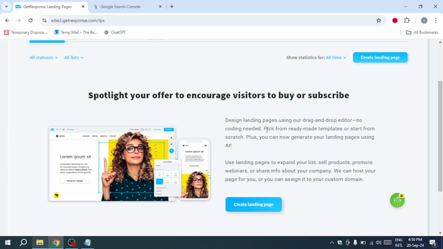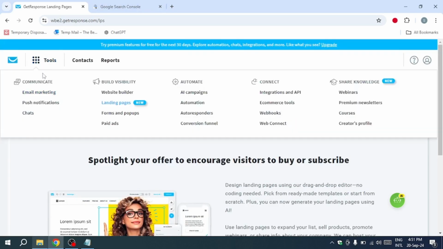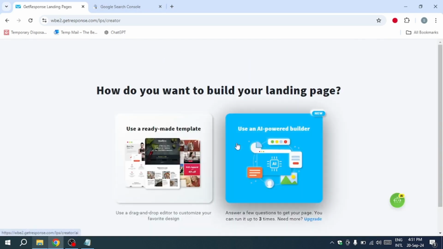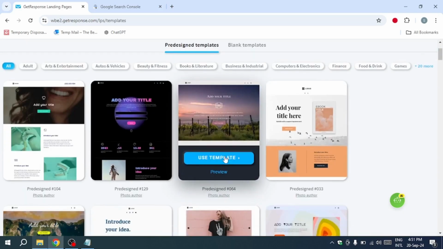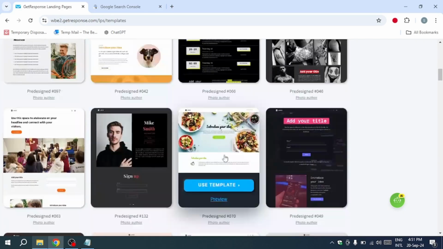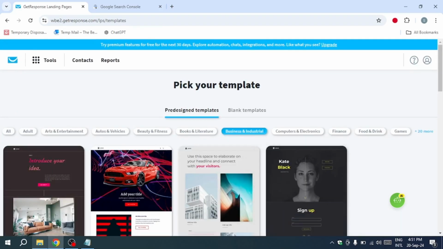GetResponse offers many templates, though I believe they could be more effective for generating leads based on my experience. I'll choose a simple template that asks for a name and email. A less cluttered page usually has higher conversion rates, so that's what we want.